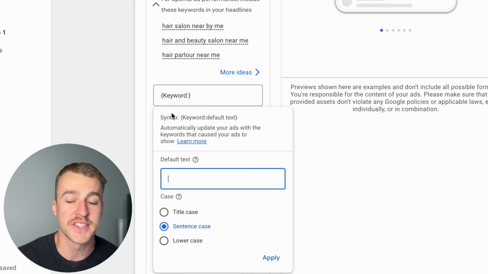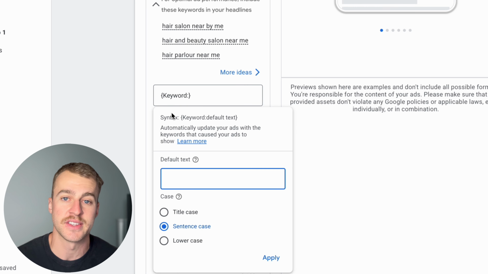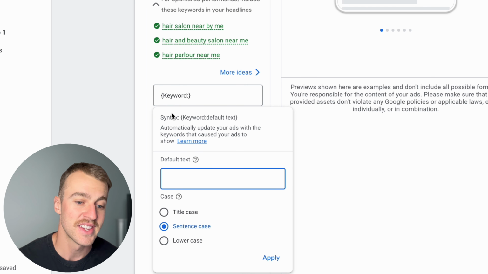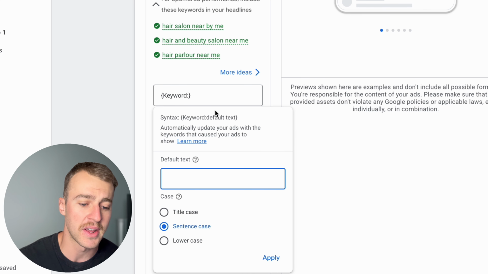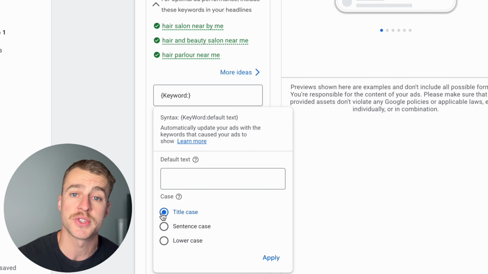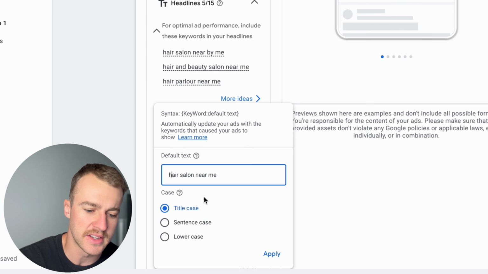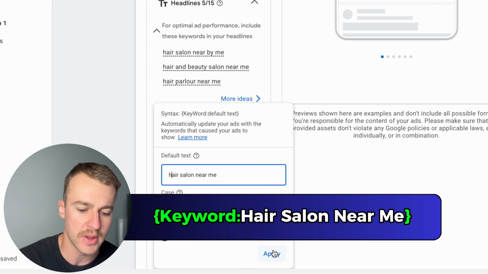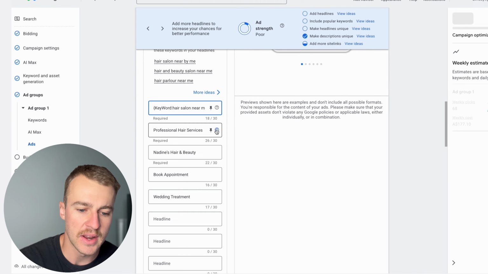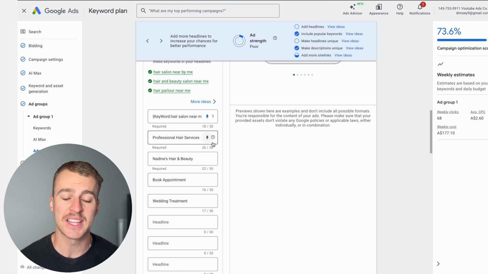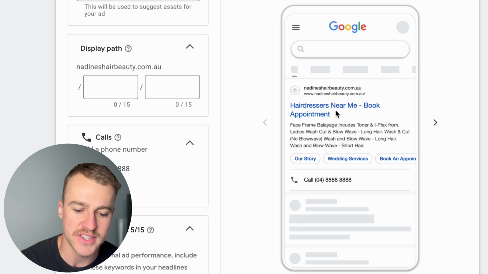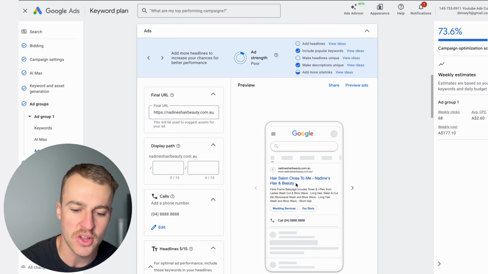Now guys, this is a secret that nobody ever shares, all right? But I am, so please smash like on the video or something, because this will help you out so much when it comes to making your ads super relevant to what the searcher is searching. So I'm just gonna paste in a default keyword like this and put it on title case and tap on apply, all right? Now we're gonna pin this into position 1, just like that, and I'll show you exactly what this does. So as you can see, hairdressers near me, and now it's changed to hair salon close to me.